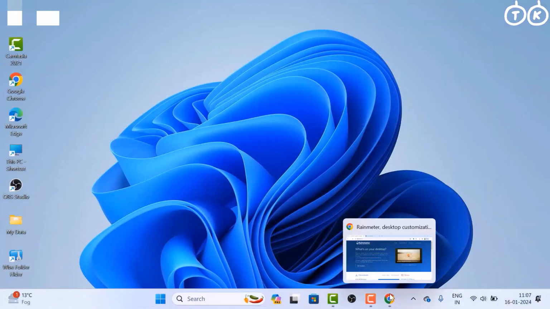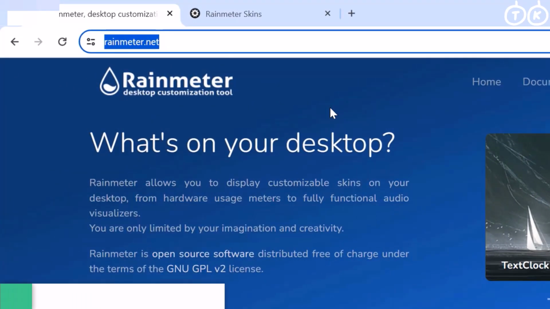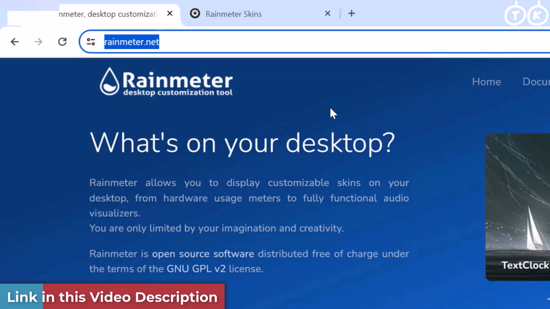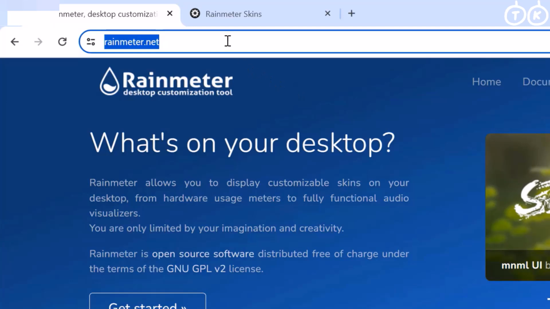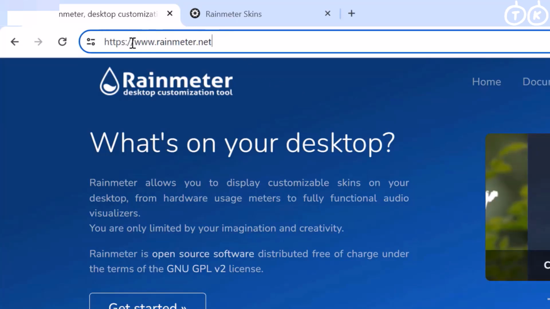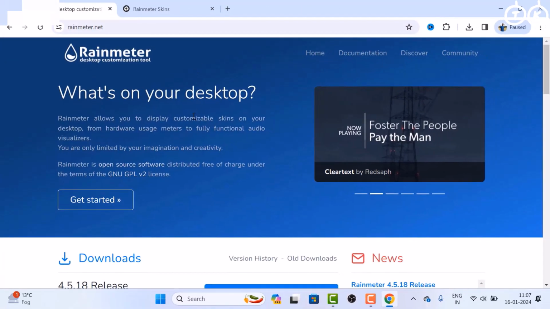So guys, first of all you have to open your browser, then open this website, Rainmeter dot net. This website link you can also get in the video description. Go to the video description, click on the link and this website will open. If you are watching on Facebook, open your browser and in the address bar type www.rainmeter.net. You will come to this website.